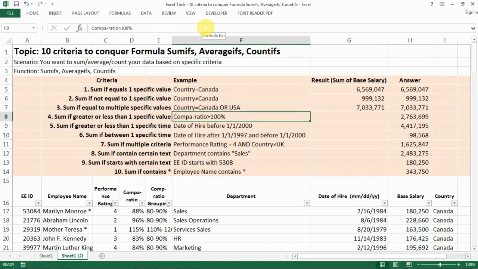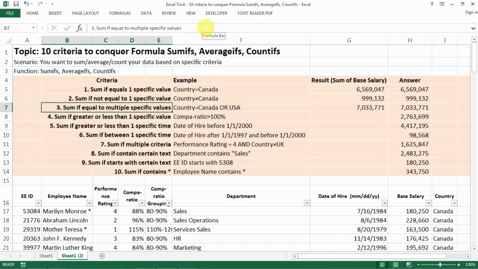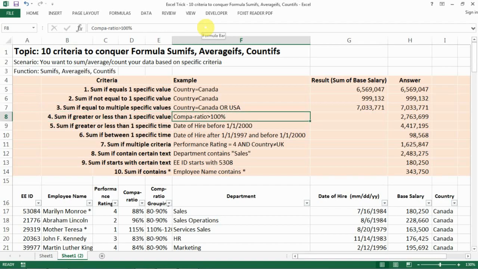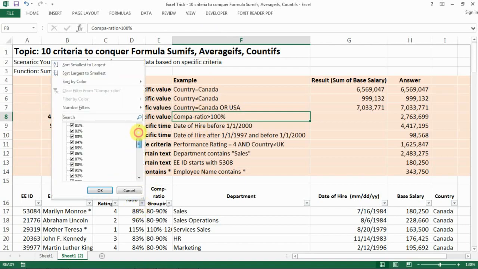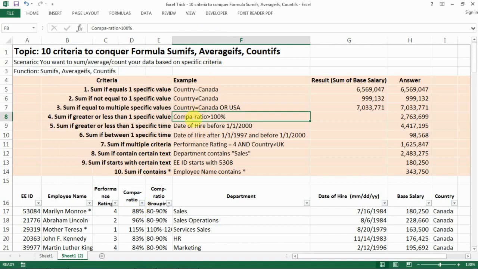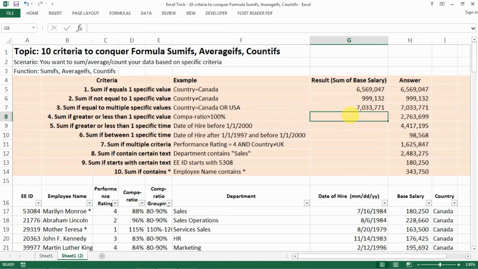Okay, so the next one is that we don't want it to be a specific value. We want it to be a greater or less number of a specific value. For example, we want the comp ratio. We have all kinds of comp ratio here. We want to sum the salary for everyone whose comp ratio is greater than 100%. It is not that hard actually.